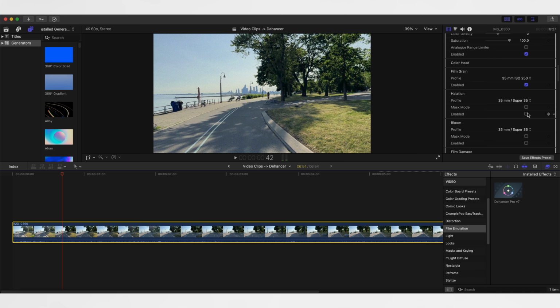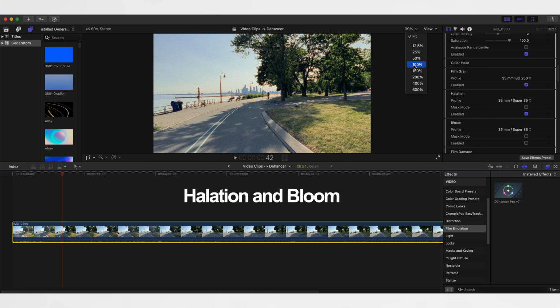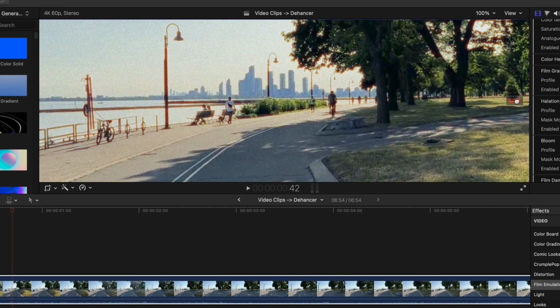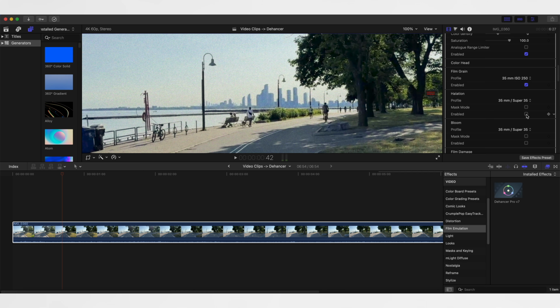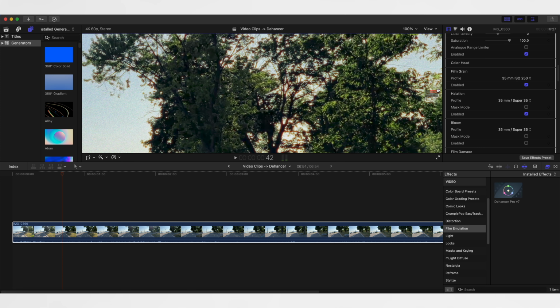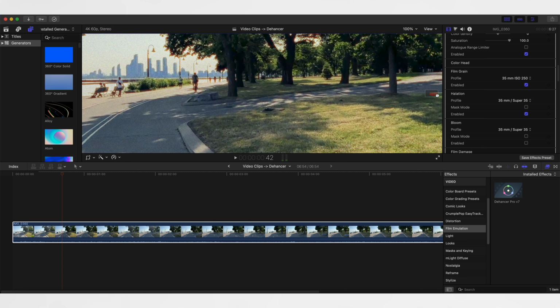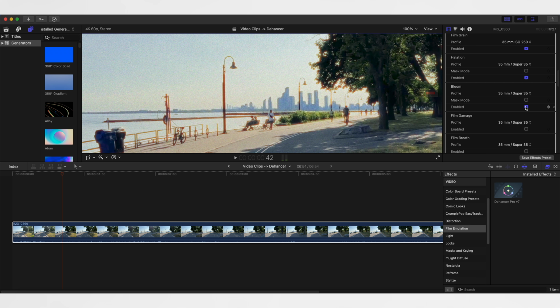And now here's the bread and butter of giving your footage that cinematic film-like vibe: halation and bloom. Halation is a reddish glow or halo you see around bright highlights in film. You can see a big difference with and without it enabled. Obviously, it looks especially nice when there's a sun in the background of your subject. Next, we enable bloom, which is a soft glow around highlights caused by light bleeding into surrounding areas. You can see that with halation and bloom enabled, it just makes the scene very dreamy and cinematic.